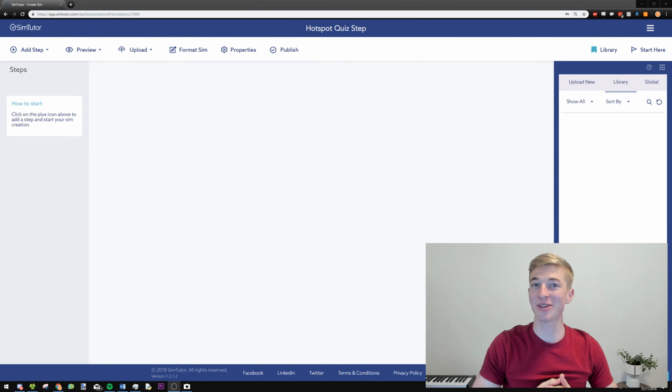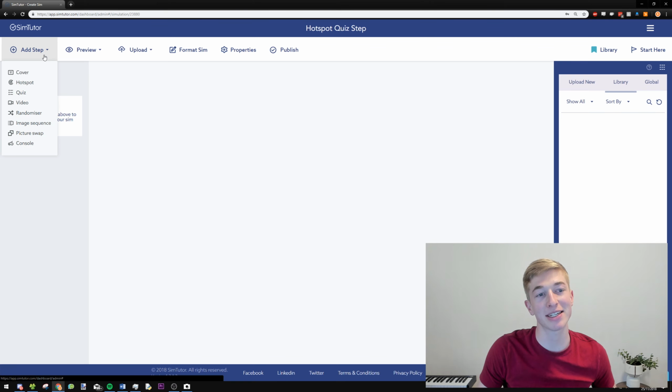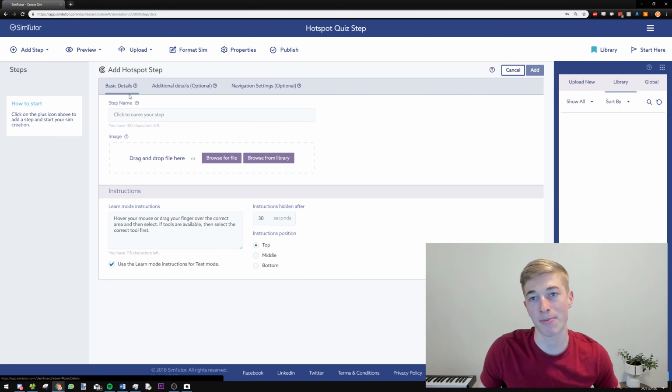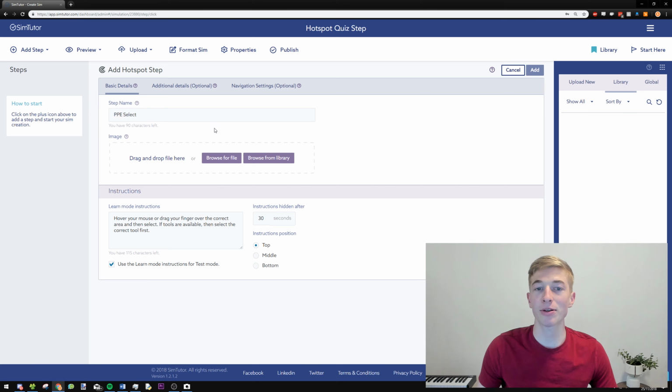Alright, so here we are in SimTutor. So first thing we're going to do is add our hotspot step using this add step button to the top left and click on hotspot. I've just got a blank sim open here. I've just named it hotspot quiz step. And the first thing we're going to do to this hotspot step is just give it a name. Cool.